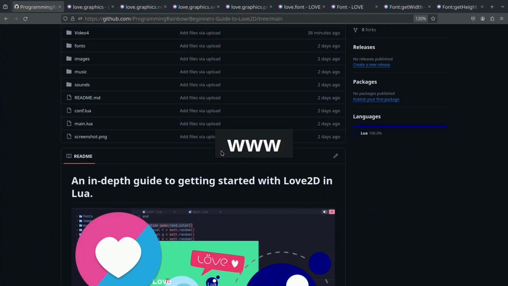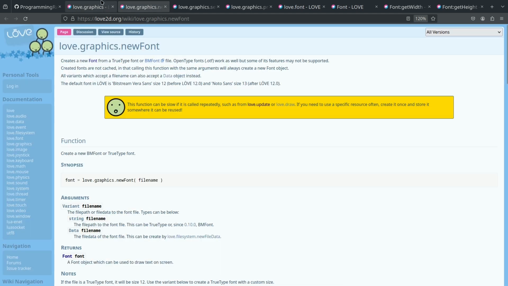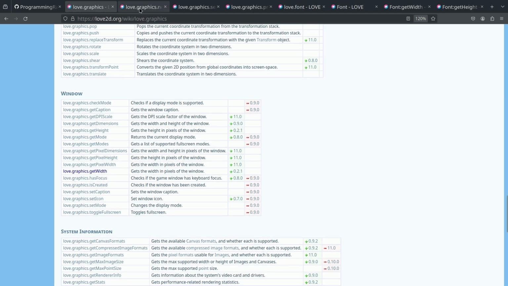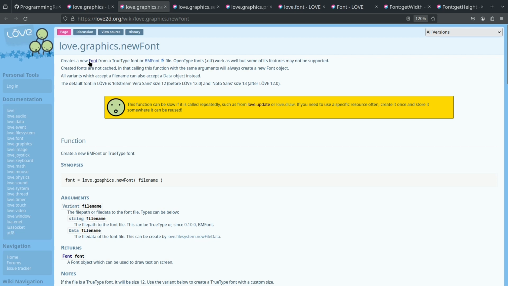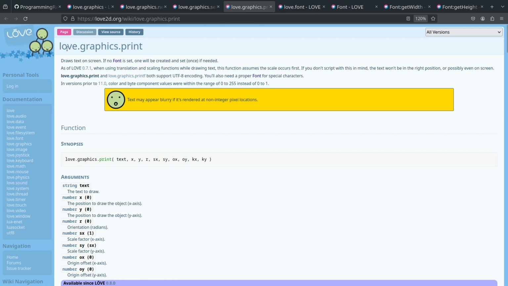Okay, so we're still in the Love wiki, and we're in love.graphics. It's going to be in here, but I'm just opening up another tab to what I'm talking about. We have this love.graphics.newFont, and we have this setFont function. We're going to be using those. And we have this love.graphics.print. Now, I think we should start here just to see what this does.